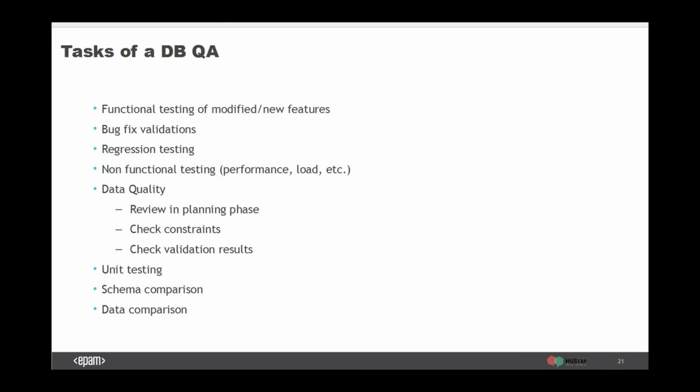I mentioned several times data quality, which is a specialty in databases. It could be reviewed in the planning phase, we could check the constraints, and that's why we have validations, a lot of validations. Actually, data quality is more than just this, like aggregation and data cleaning belong to this also, but it's more on the developer side. That's why it's not listed here. But as I mentioned, this sophisticated logging is a precondition of good data quality.